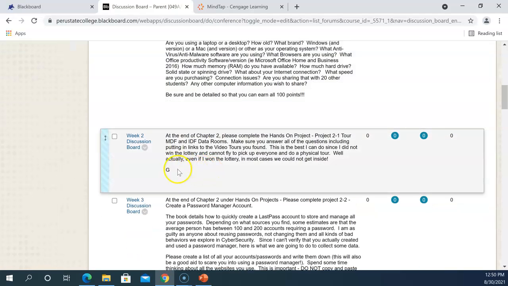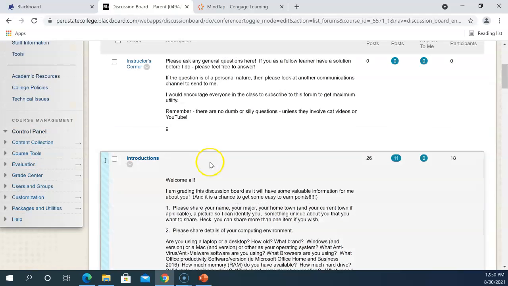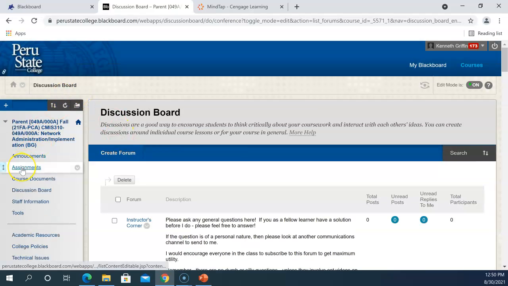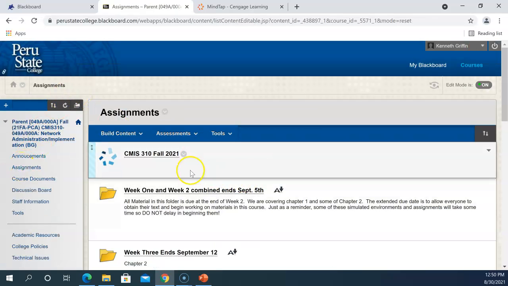I need you to do this. So at the end of chapter 2, there's a hands-on project, 2-1, tour MDF and IDF data rooms. So I want you to do that assignment. Now, here's one thing that I will tell you about Blackboard just to make life miserable for all of us.